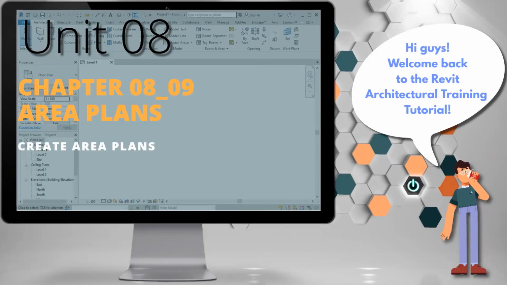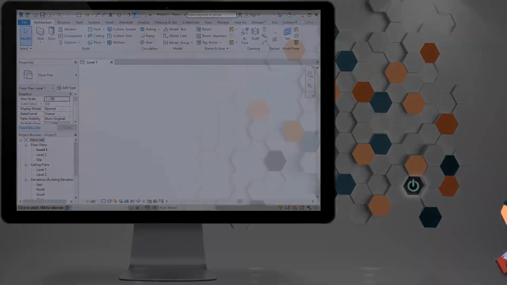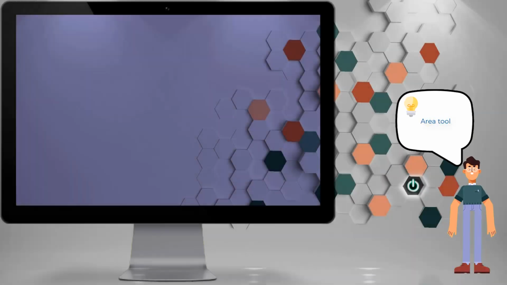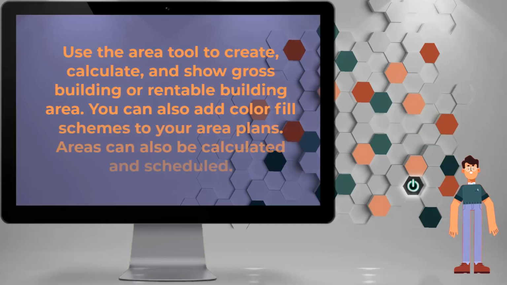In this tutorial, we will learn how to calculate areas using the area tool. Let's begin. In the previous chapter, we learned to define areas using the Room tool. In this chapter, we will focus on the area tool. Use the area tool to create, calculate, and show gross building or rentable building area.